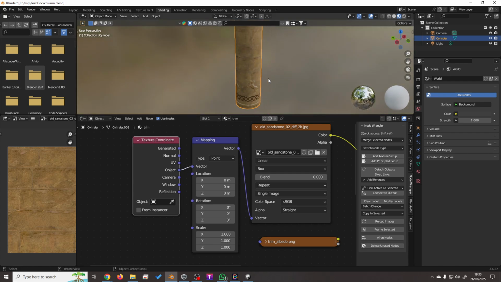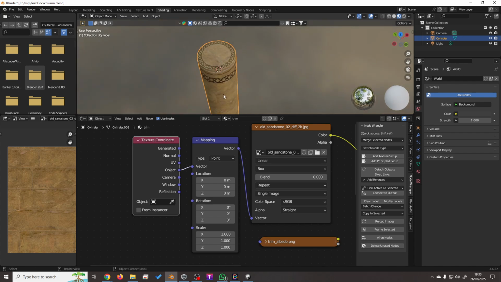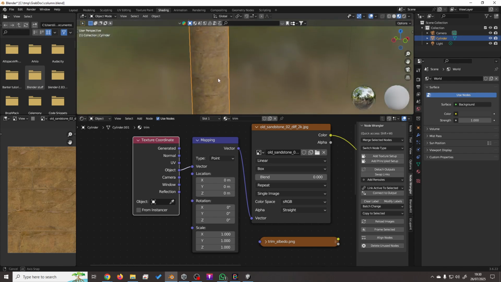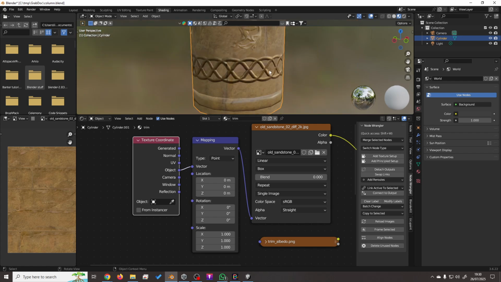And by magic, the sandstone is working perfectly all the way around it. That's exactly what we want. Except it's all sandstone. Even this metallic bit has got the sandstone texture on it.